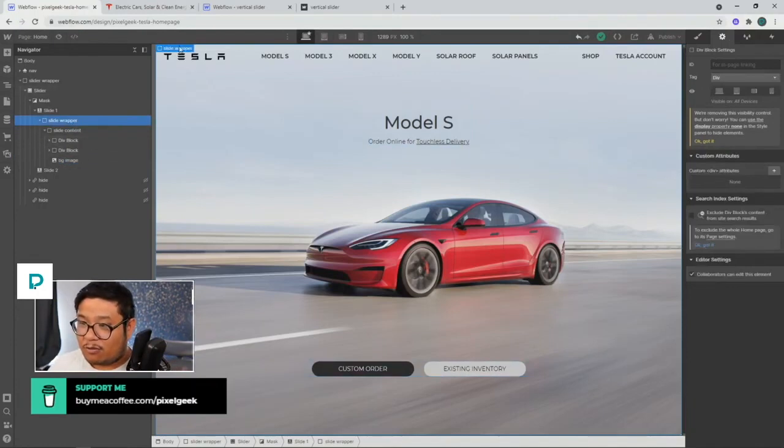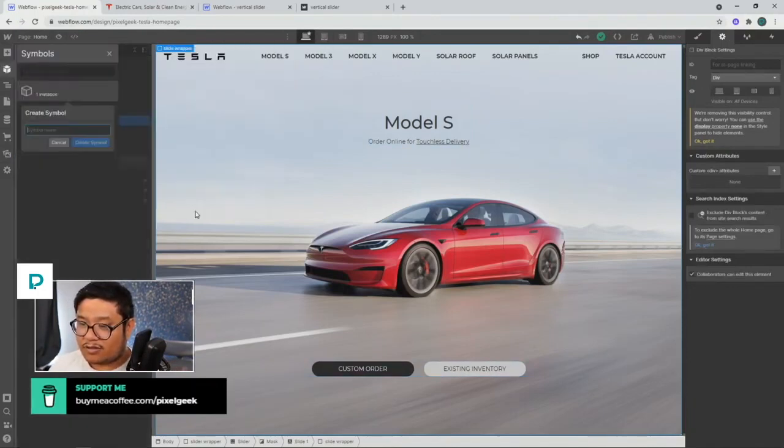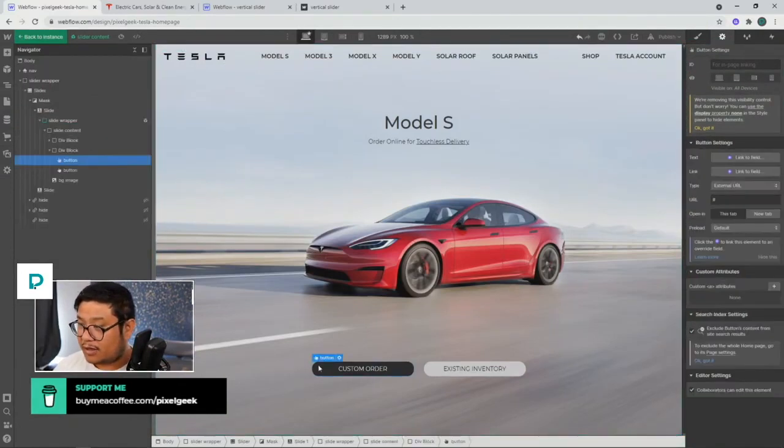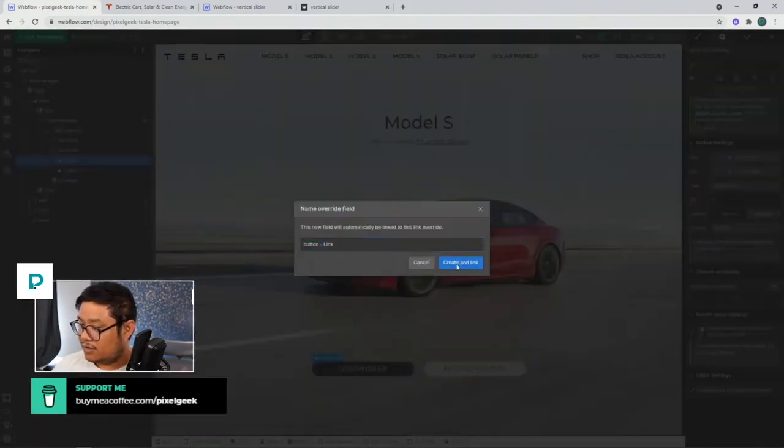So my slider wrapper, I'll create symbol and call it slide content. And there we go. And now I'm going to set my symbol overrides. I'm going to click on this button, and the link, I'm going to create a new field. I'm going to say dark link.